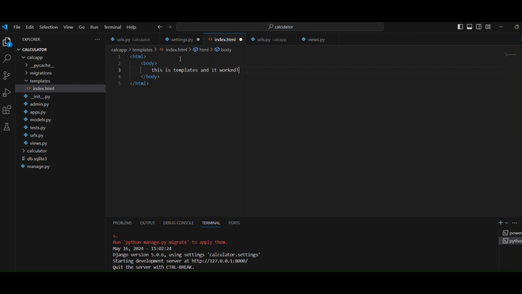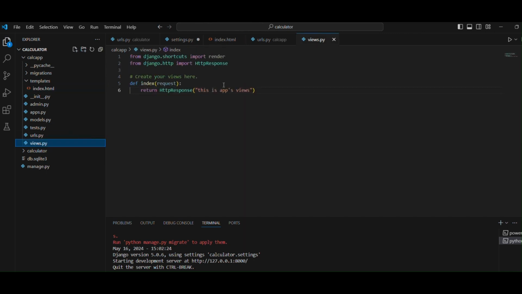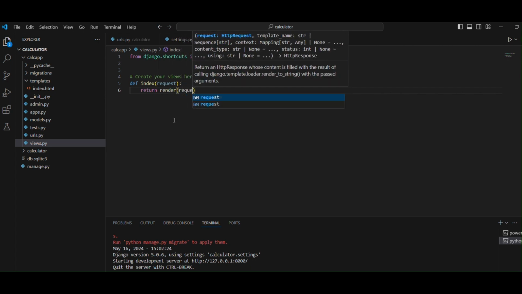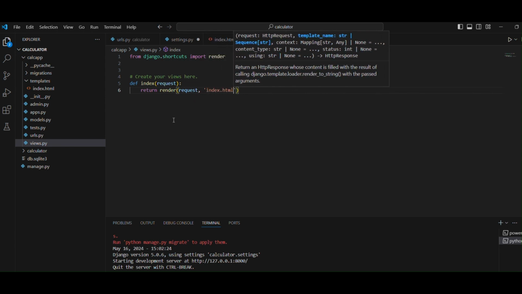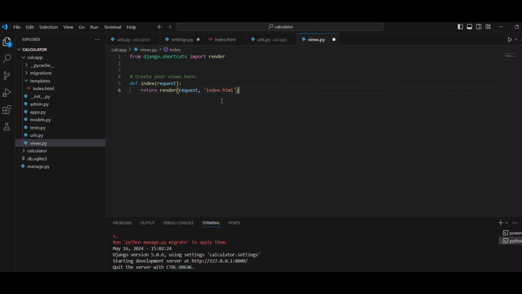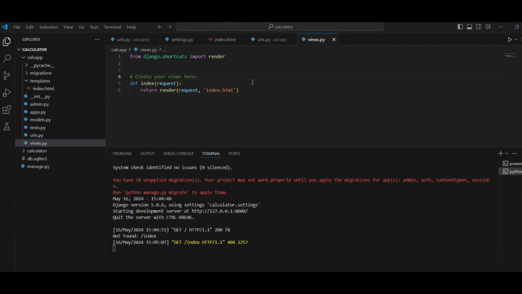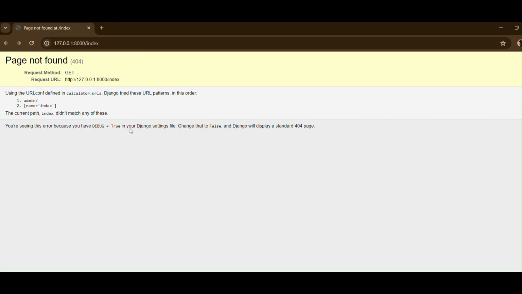and it worked. Okay, save this. Now we're gonna go to views.py and we don't need this HttpResponse anymore. So first of all, I'll tell you how to render a template. For this, you're gonna use render. And here you have to provide request, and then you have to write the name of your HTML file, index.html. And now it should be working. Okay, so I start the server again, and let's see if it works.